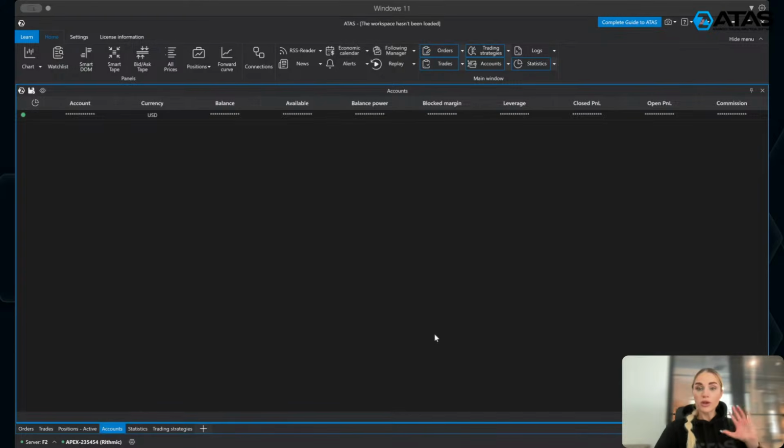Now, when you first launch your ATAS platform, for those of you who just joined our system and just want to know, this is your main menu, which is going to open after you open or install the platform and click login. All right, so you have the main setting, you have the Learn tab, Home tab, Settings tab, and license information, and then you have many options already in this very main menu, so the ATAS dashboard.